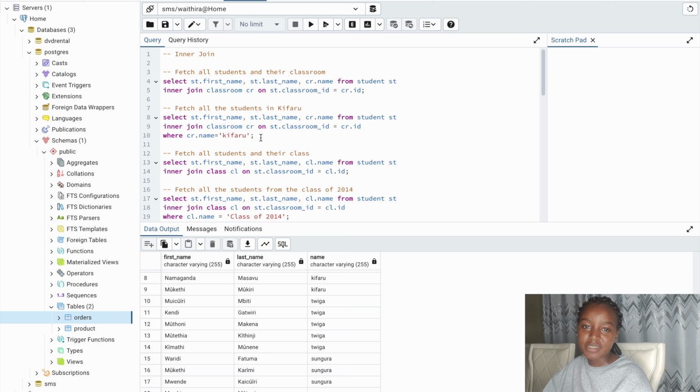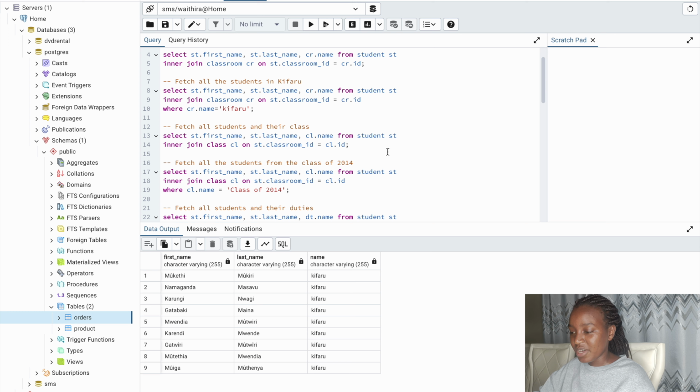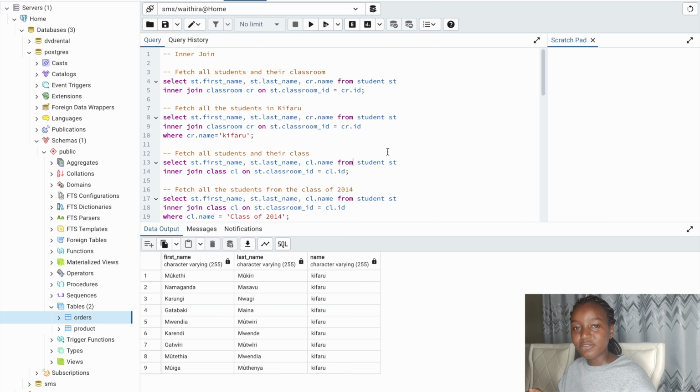Similar to that, this is a query we did when we were starting out. The question was: fetch all the students that belong to a classroom called Kifaru. So same query, except now we add the where clause and add classroom name equals Kifaru, and that will give all the students that belong to this classroom. So I hope that's clear. Basically we've joined the two tables and gotten the records that match from both. There's no null values here.